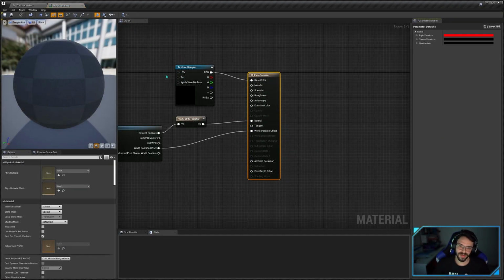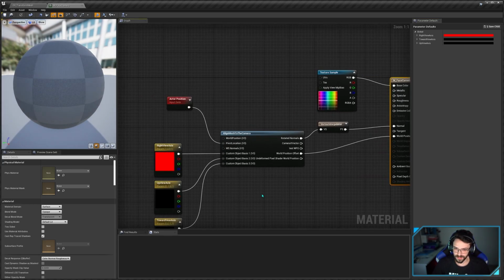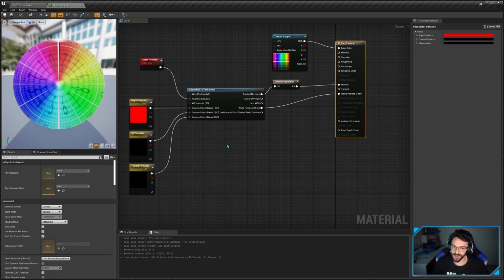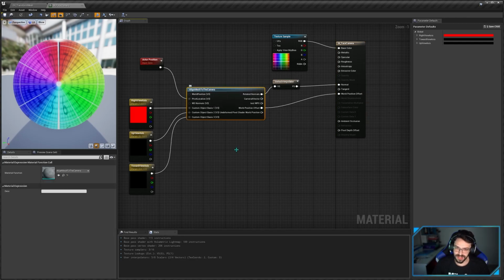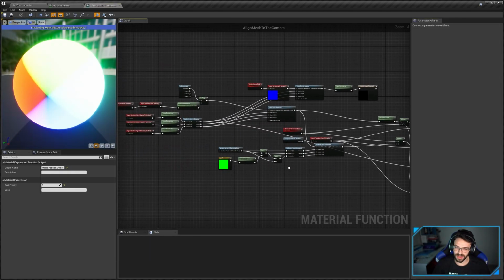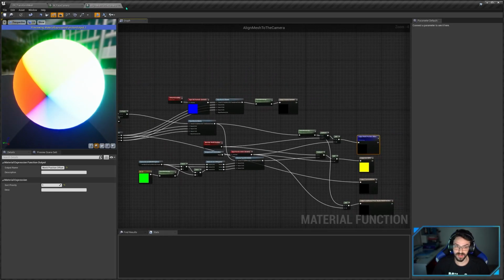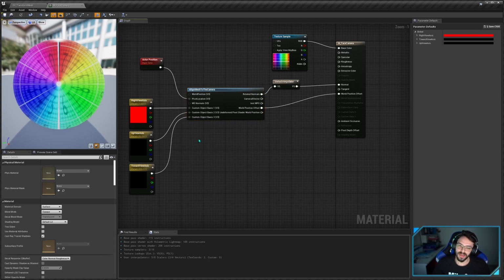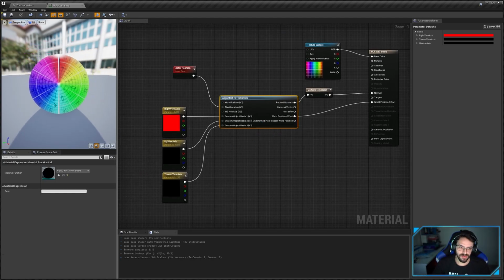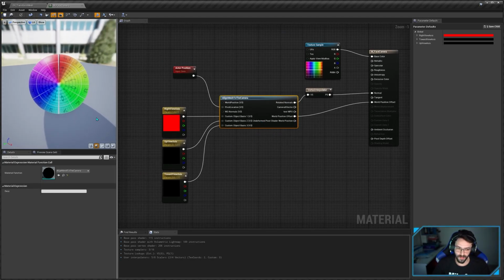So I have my material here, M face camera. And M face camera uses this node, aligned mesh to the camera. This is some matrix math that Epic did for us. I didn't do this function. This is already in the engine. You can use it. And this makes a mesh always face the camera. Actually, it makes the mesh follow the camera rotation around.